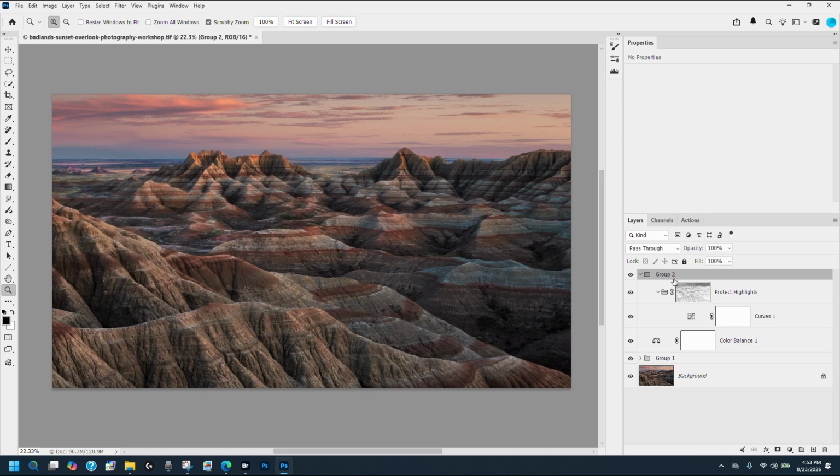I want to rename this group, so I'm going to double tap into the text typing area here, and we're going to call it Protect Shadows.